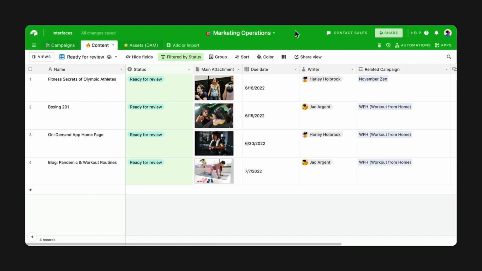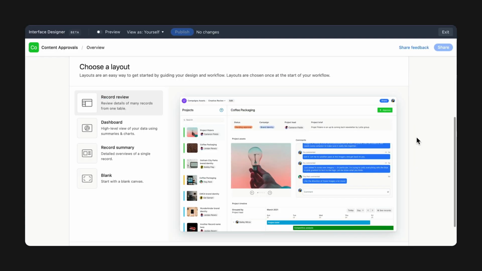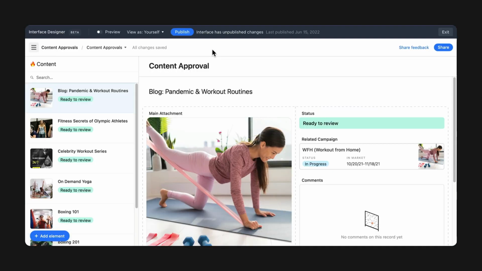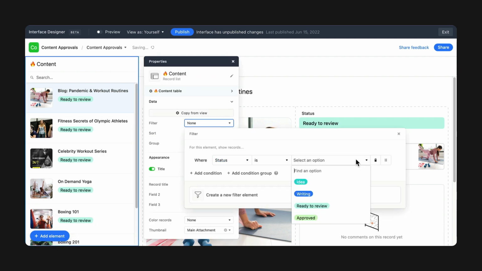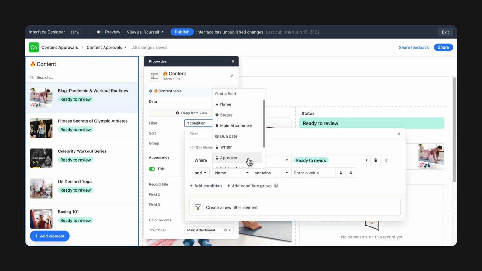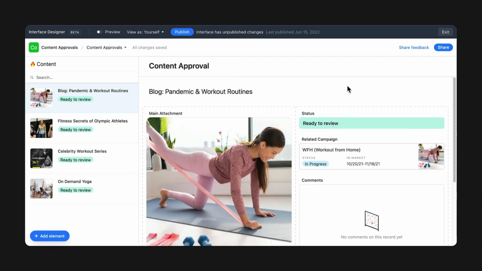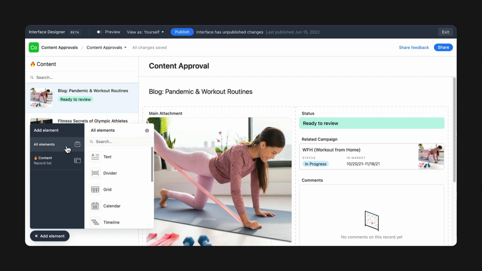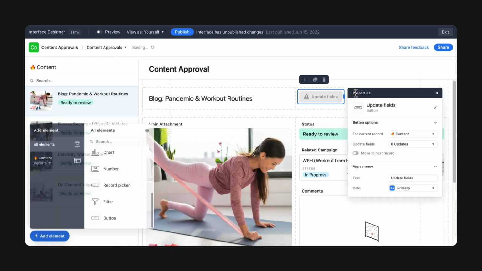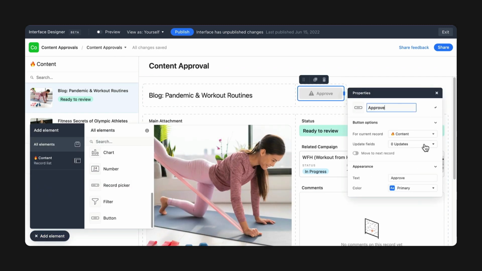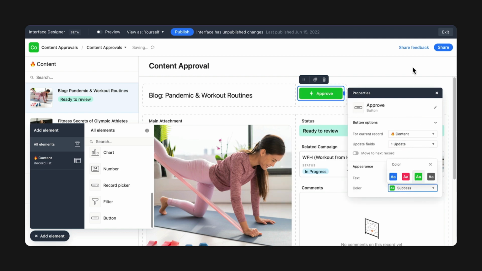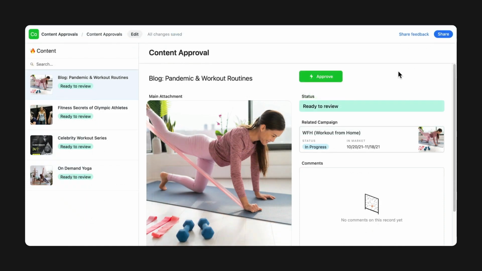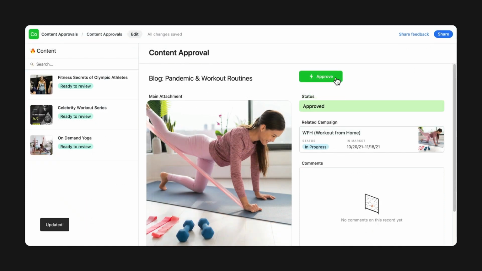Option 3 is to create a record review interface where reviewers only see the items they're responsible for. I can filter the record list element to only show records that are ready for review and where the approver is the current user visiting the interface. So if Jordan comes to this interface, he'll only see the blog post for which he's assigned to review. Next, I can add a button that approves a project using the update field action. 3 different options for making it super easy for Jordan to see what he needs to approve in one place.